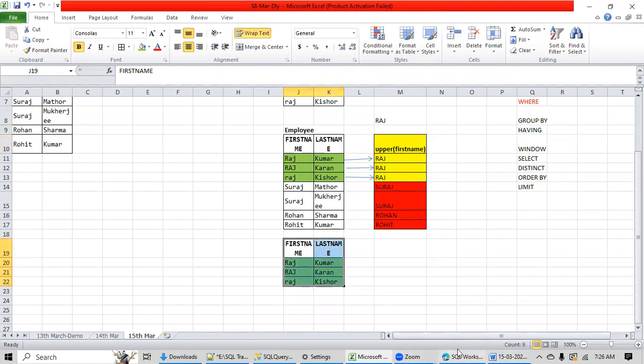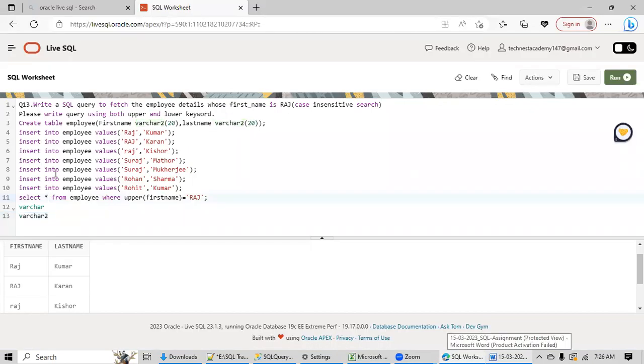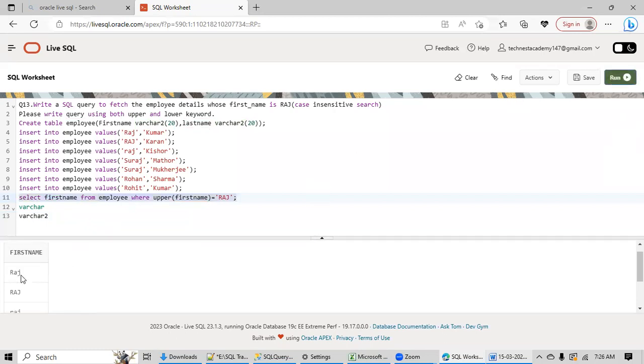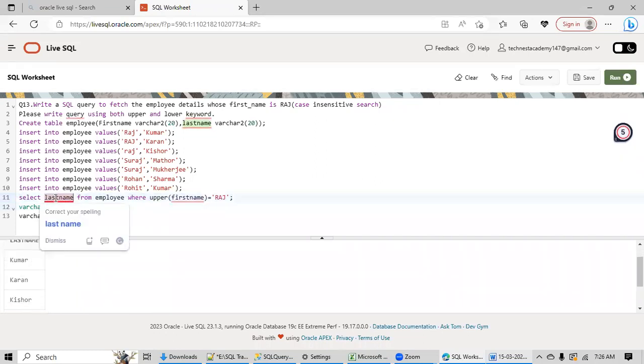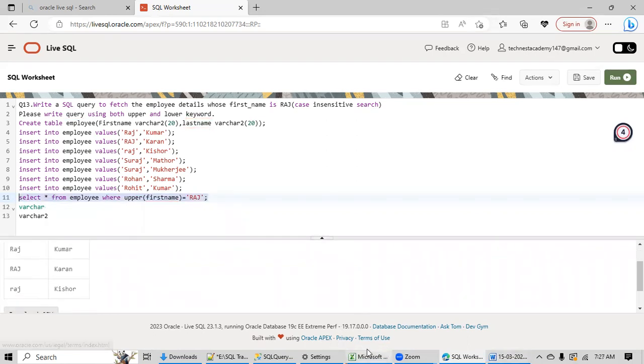Suppose in this query you do not write a star. Suppose you write only first name. Then the engine will display only first name. Let me run this query. See, you are getting only first name. If you write last name, the engine will display only last name. We are getting only last name. But if you have written a star, it means you are telling it to display all the columns, first name and last name. Any other question?